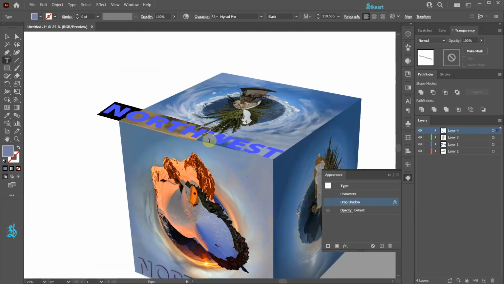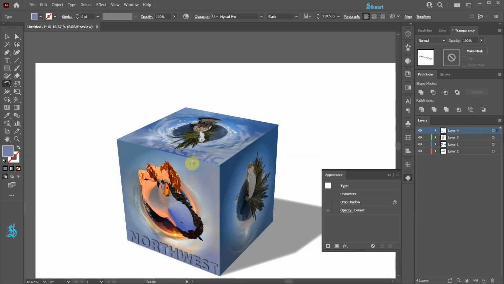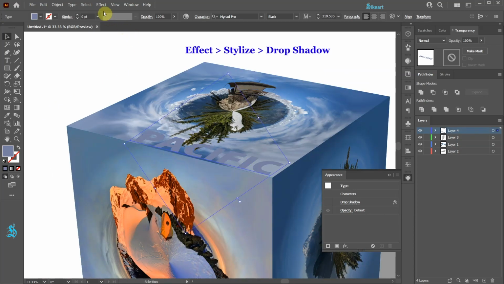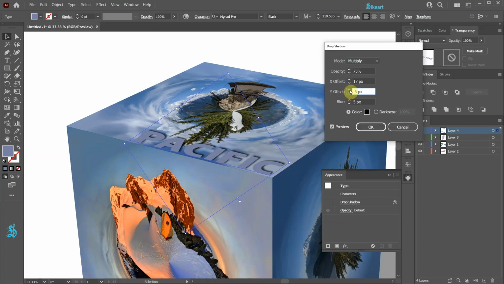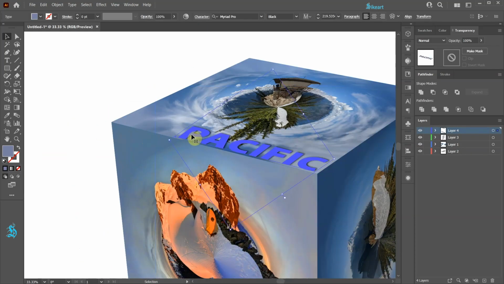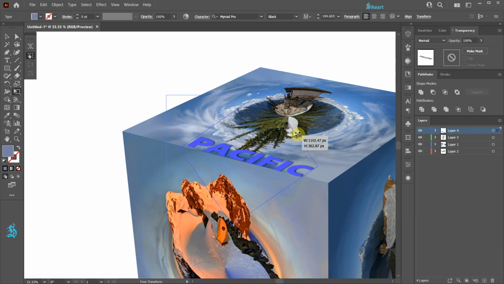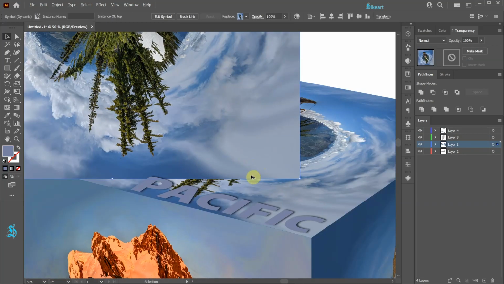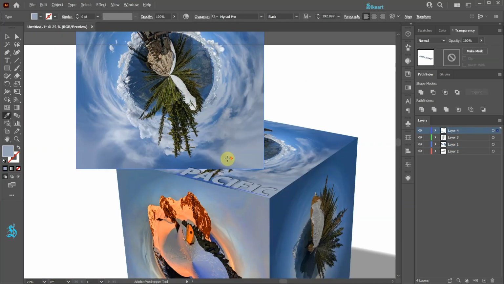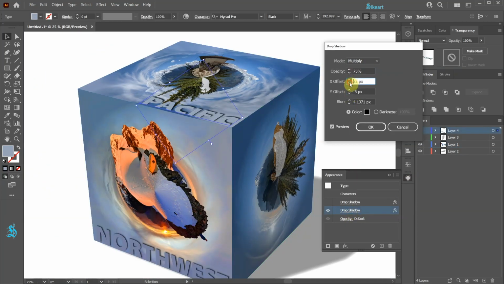The text is fully editable and we can change it at any time. Let's adjust it a little bit more. Now apply the Drop Shadow effect. If you wish, sample a color from a photograph. And adjust the Drop Shadow a little bit more.